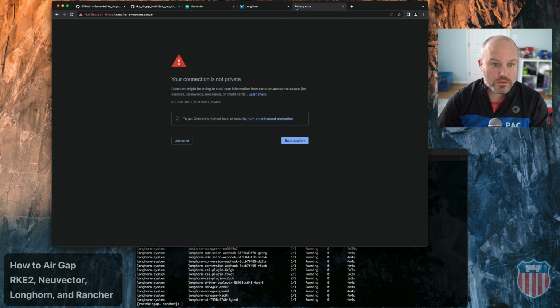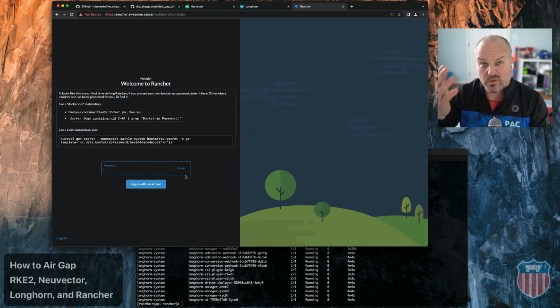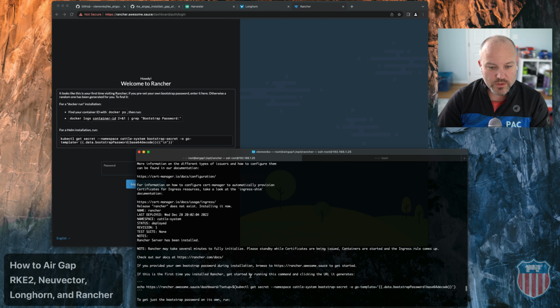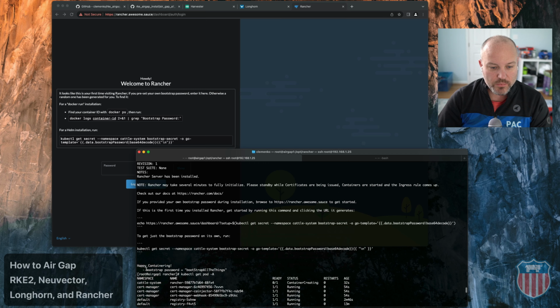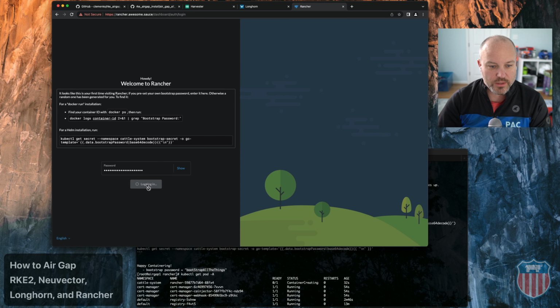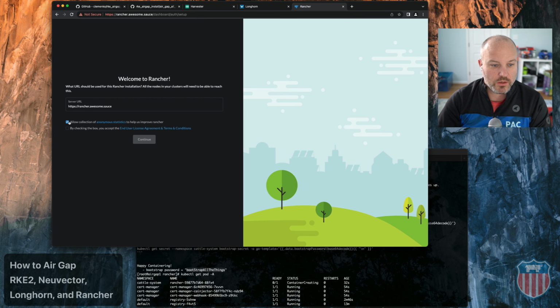Awesome sauce. I'm using the self-signed cert. Obviously, you could use any cert you want. One of the things that you didn't see when we originally ran it, it said the bootstrap password is bootstrap all the things. So what I'll do here is bootstrap all the things, log in with local user, and agree to a couple things. I always turn off anonymous statistics.